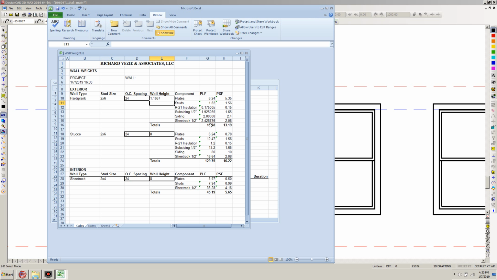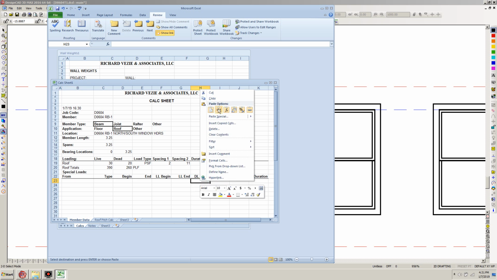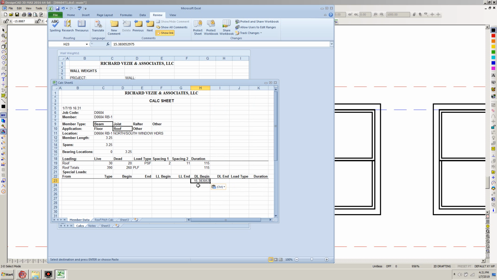So I'm going to click on that, hit Control C to copy it to my clipboard, go over to my other one, and this is just dead load. So I'm going to click right here and paste that in there. And so that's our pounds, and this is going to be a PLF load. So I'm going to go ahead and type that in. And this is from wall above.